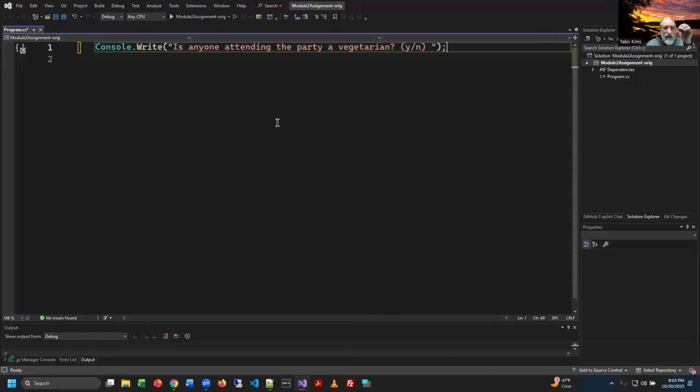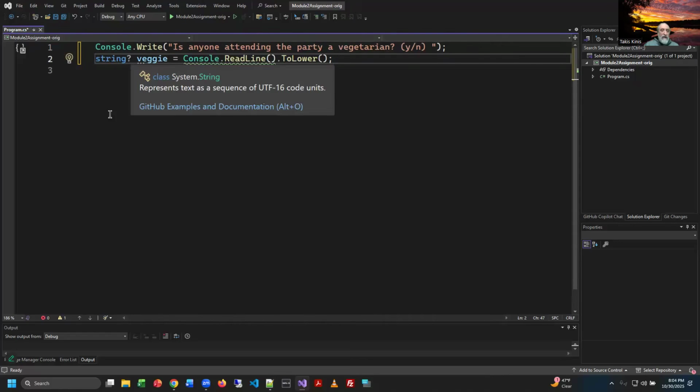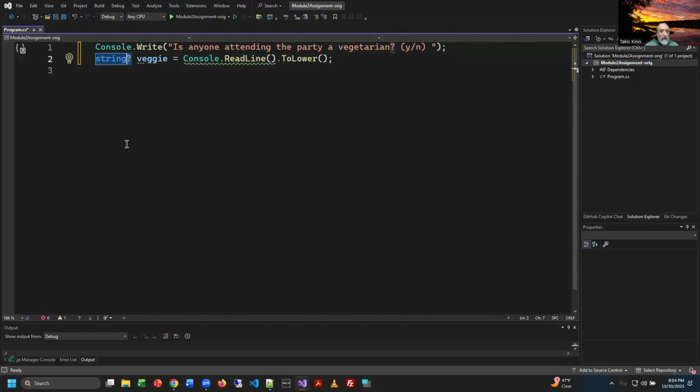There are some efficiencies you can garner, right? So I'm going to do a prompt. And of course, this is going to happen 3 times. So I'm asking if anybody's a vegetarian. Then I'm going to ask or capture the information. I do want you to notice I'm putting a question mark there.